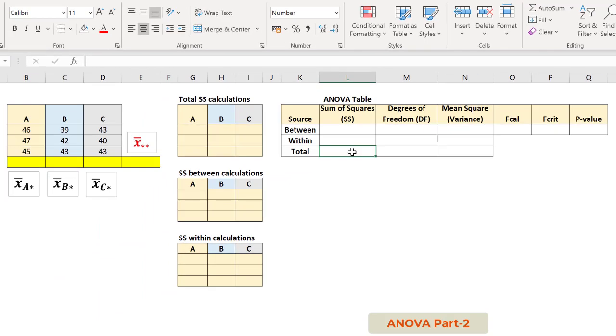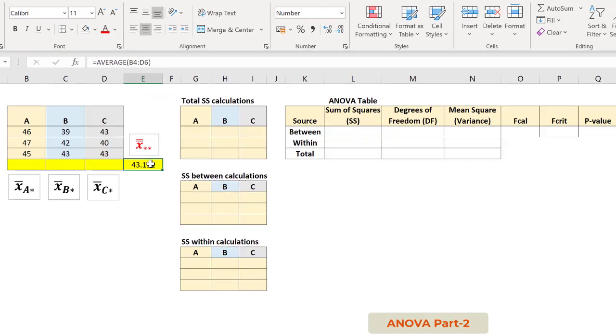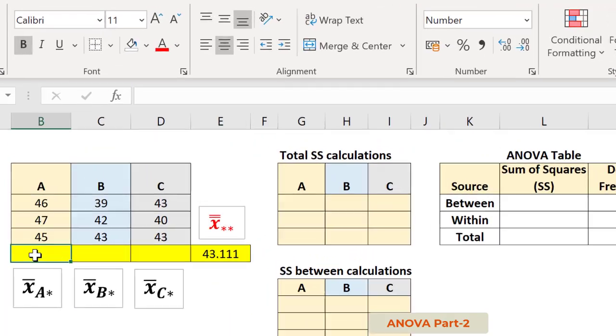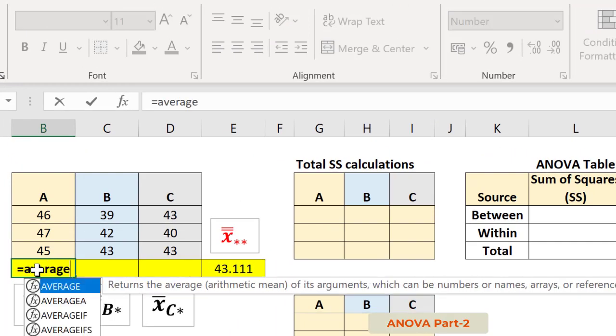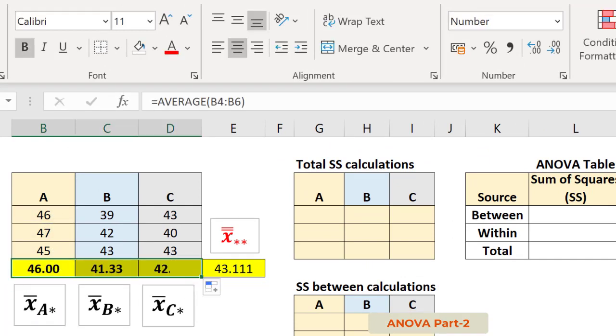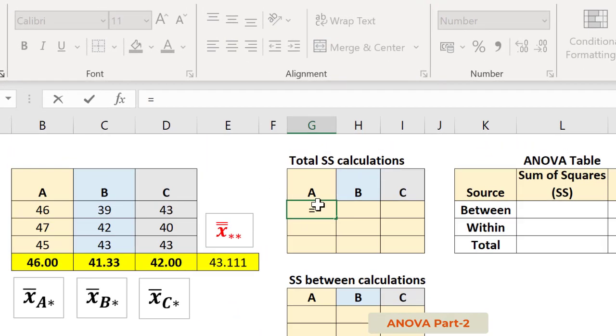First we will calculate the total sum of squares, which is the squared difference between each value and the overall mean, but we therefore need to calculate the overall mean, which is equal to average of all 9 readings, which equals 43.111. We will also need the group means to calculate sum of squares between. So let us calculate the group means. And the group means are 46.00, 41.33 and 42.